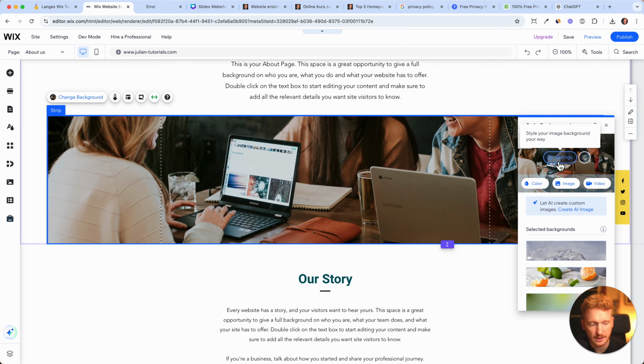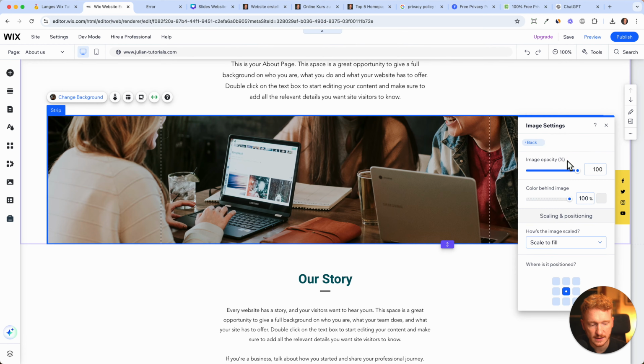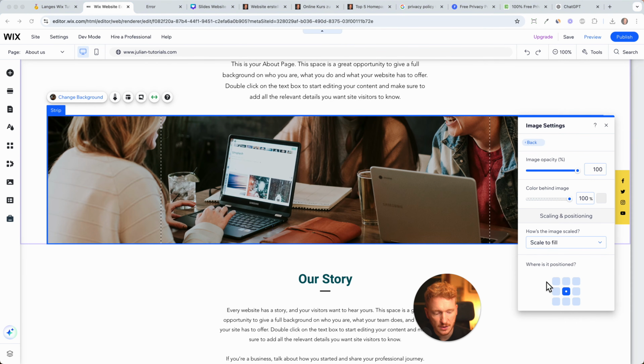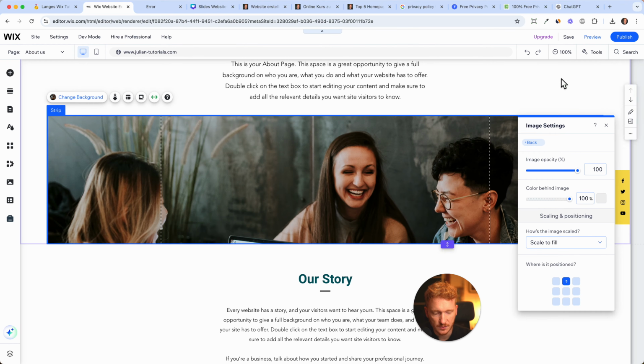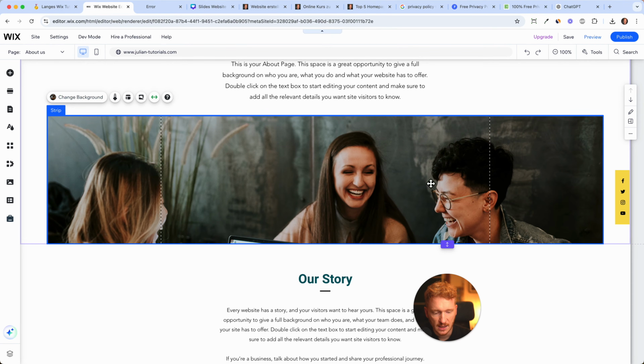So again, then we can click on settings. And here you can choose the position of the picture, like the focal point. And I will choose this one, and then the whole picture comes down a little bit. It usually takes a few seconds. Yeah, that's perfect. And now I have their faces inside the shot.